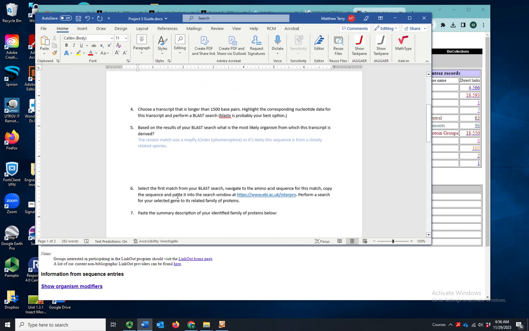The next step, select the first match from our BLAST search, navigate to the amino acid sequence for this match, then copy the sequence and paste it into a search window at this website. Now this website, InterPro, looks for structure in your amino acid sequence, looks for matches amongst all of the protein databases, and then tries to assign your protein to a particular family of proteins.